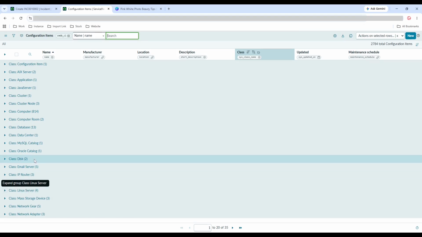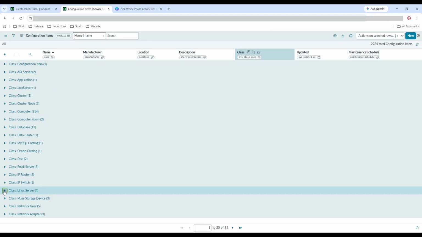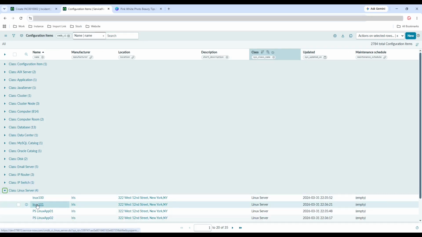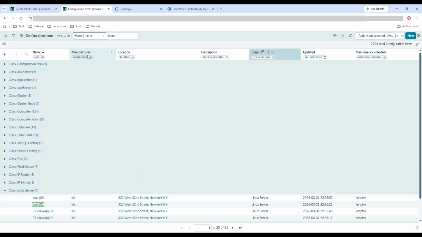Let's say I am opening any of these Linux servers. If I open that, they have multiple small fields. One of the fields, you can already see location, manufacturer, description. These we all call attributes. So in the Linux server or Windows server, we are putting a lot of information there.